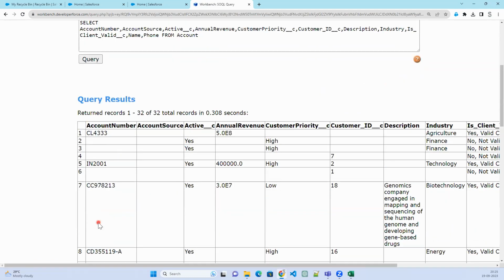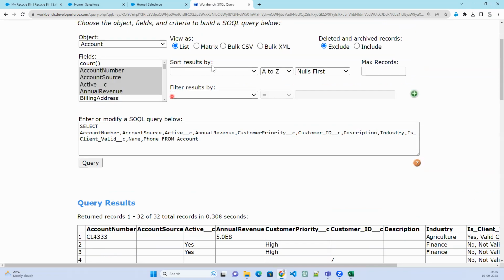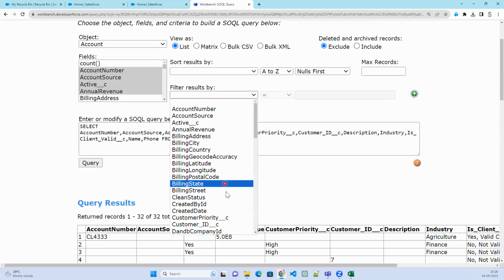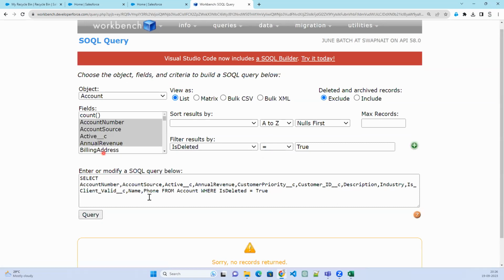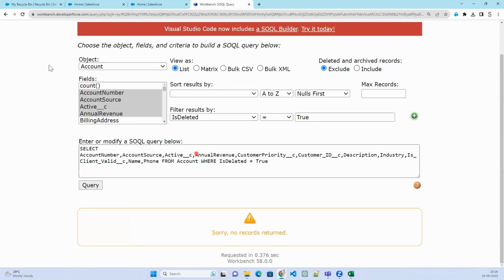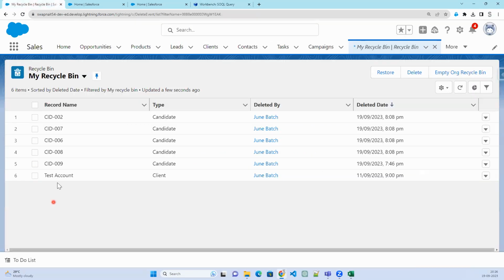So these are the details, but I need it where the condition is filtered by is deleted equal to true. Get me only the deleted records. Is deleted equal to true. So I don't have any records deleted. Is this?